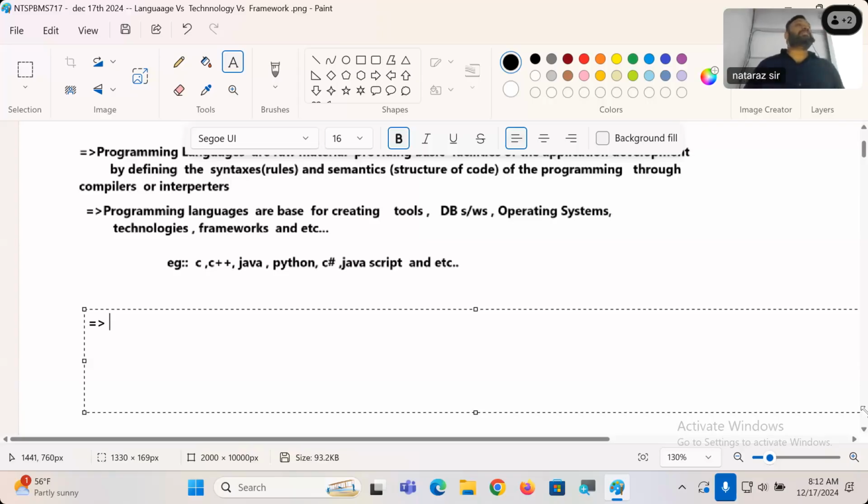Tell me, guys, technologies or software specifications provide rules and guidelines in the form of APIs or libraries for software vendor companies to develop the softwares or to implement the softwares. Technologies are not installable because they are specifications, boss. Technology-based softwares are installable or arrangeable.